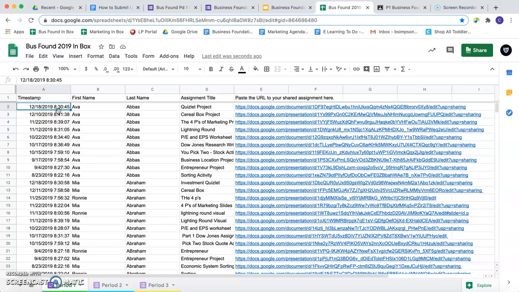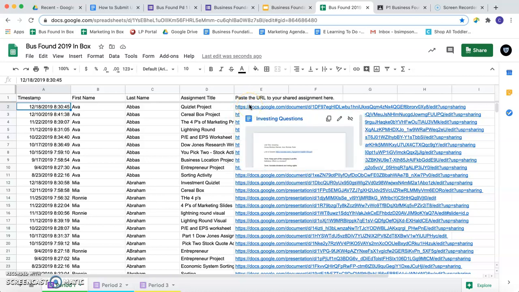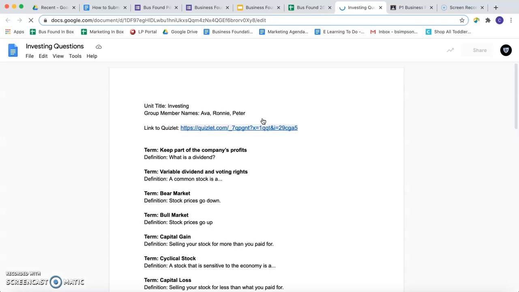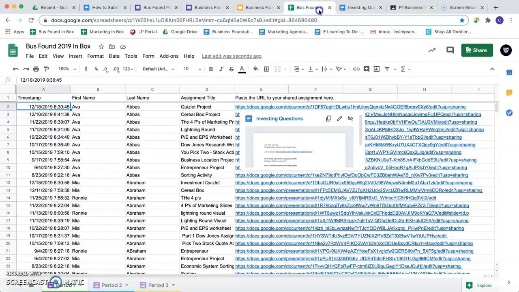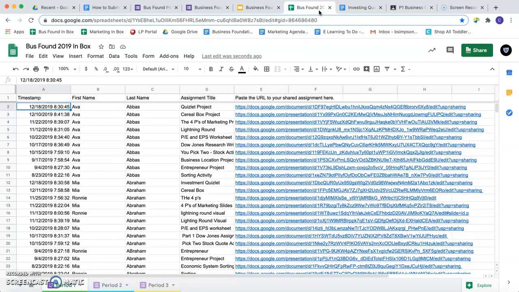So you can sort by timestamp, first name, last name, even the assignment title, and then here's those URLs. So all you do is click the URL and it opens up the work that they've submitted. So it keeps it all really nice and organized. And I think that's what I like most about it, is that I can open up one document and it has every single class, every single student, all their assignments there. So it really minimized the congestion in my email, and it really minimized me having to click from one area to another.